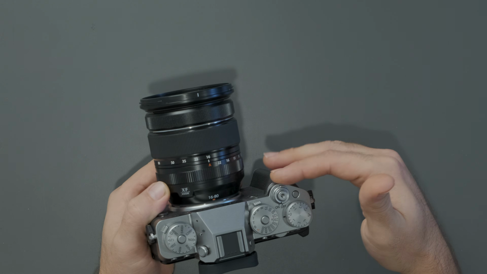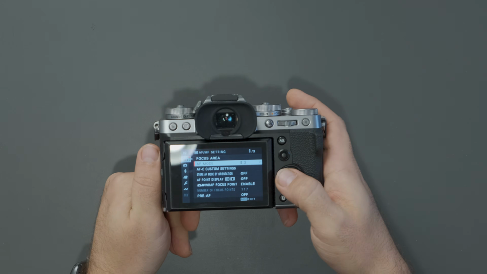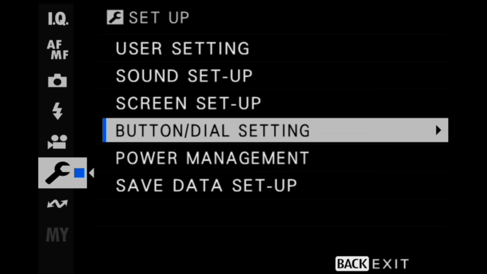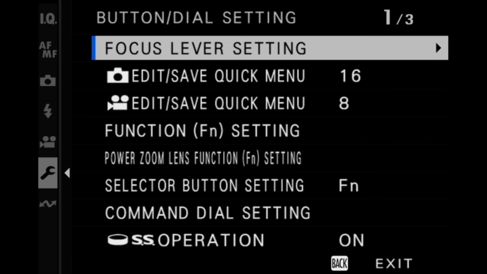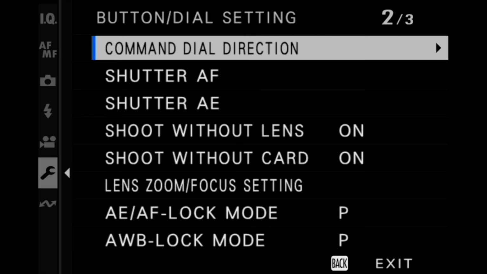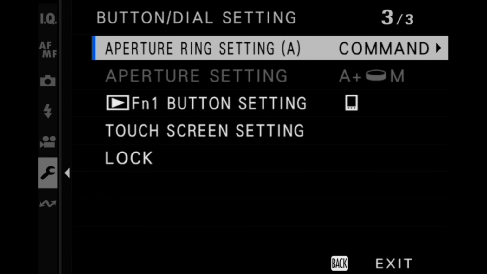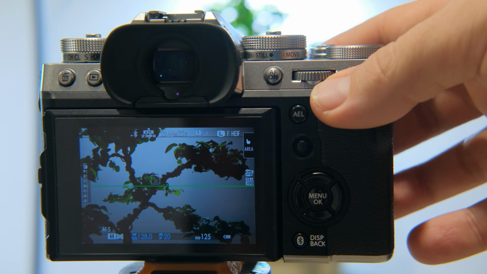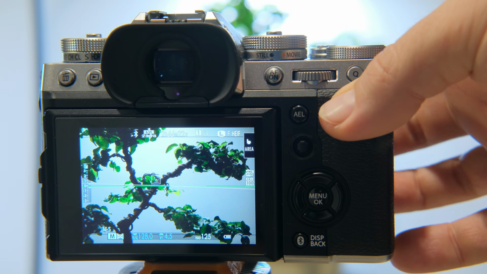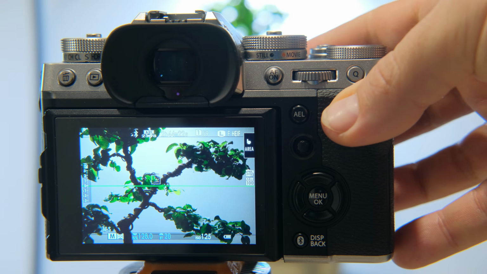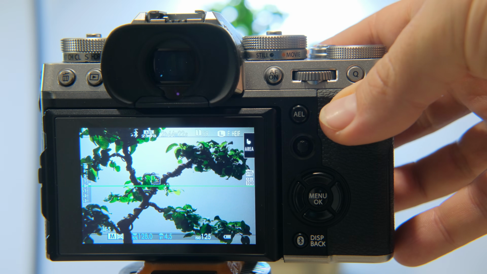Now if I wanted to change the aperture using the front command dial, I will simply go into the menu and then go down to the wrench icon and then to button and dial setting. And then I will go down to aperture ring setting A and then I will change it from auto to command. And then now, as you can see, if I use my front command dial, I can simply rotate it and then I'll be able to change my aperture that way.